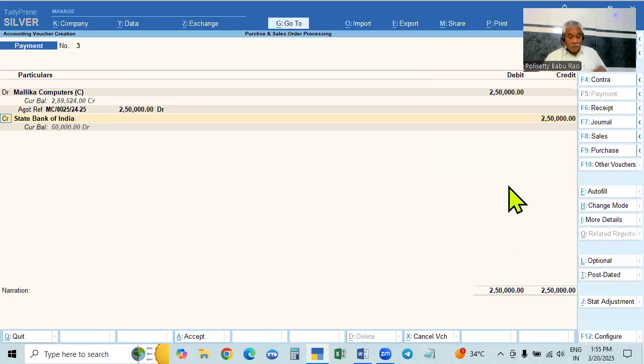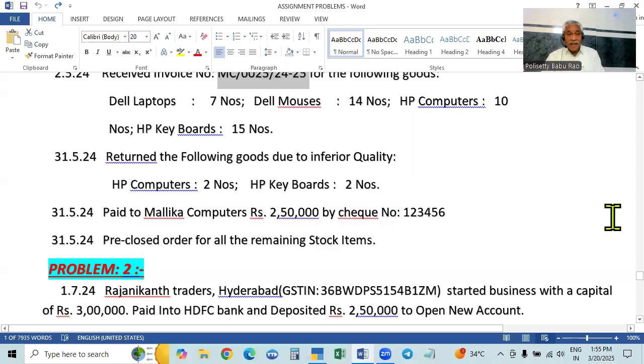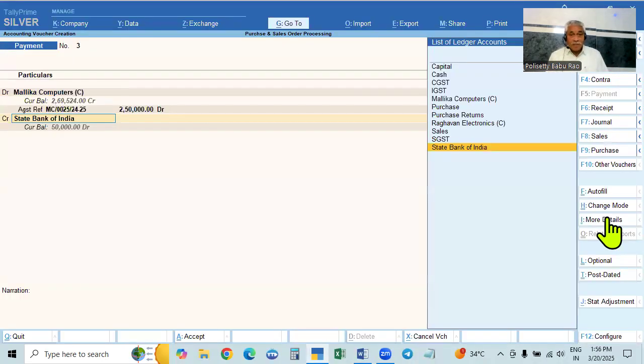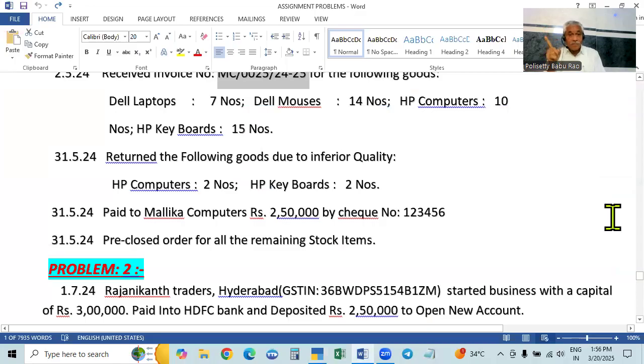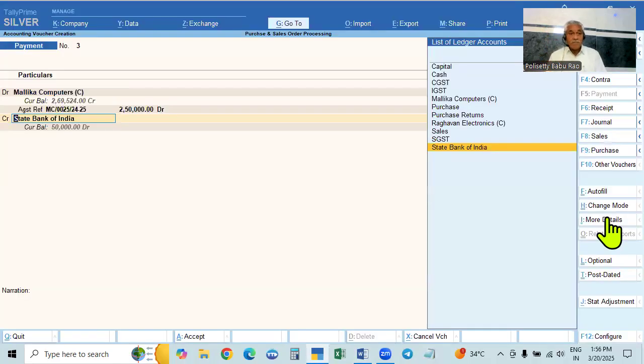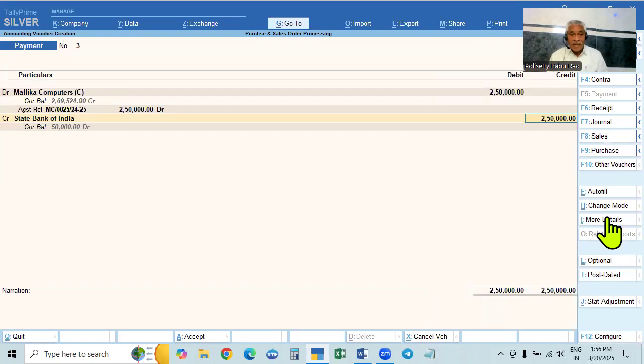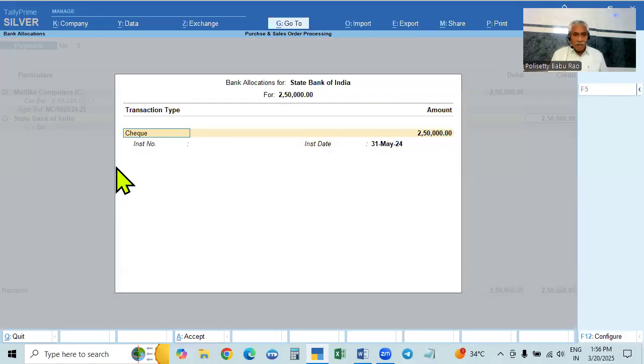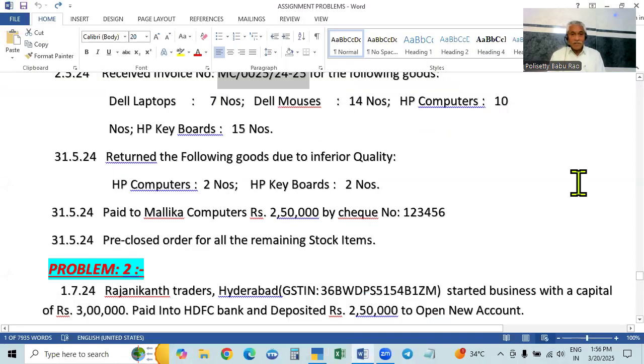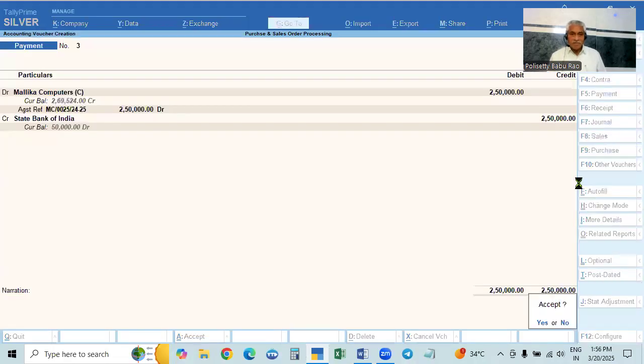And in the bank, we are paying through the bank. So automatically it is taking State Bank of India. The balance, you deposited 33 lakhs. Now 2.5 lakhs, we are making the payment. So the balance will be 50 lakhs. And here, in the case of bank, we have to give the bank details. We are giving by check now, so it will ask you the bank details. When you are giving the bank, the check number. What is the check number? 1, 2, 3, 4, 5, 6. That is the check number. So through this check number, we made the payment.